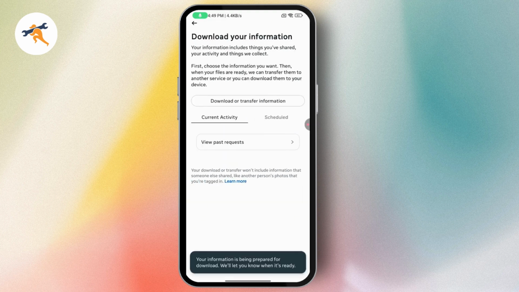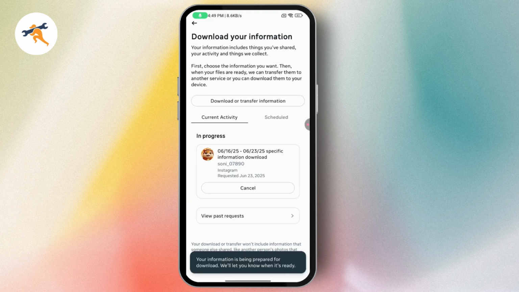And within 24 hours or within a few hours, you will receive a mail that your information is ready to download, and you'll be able to download the file.